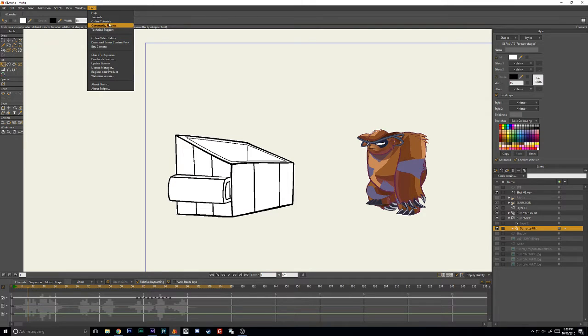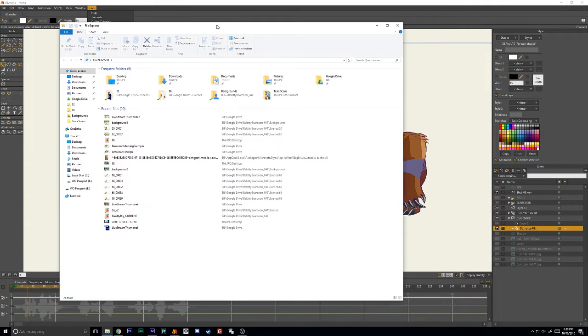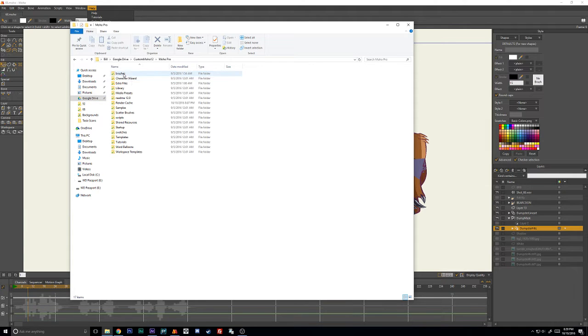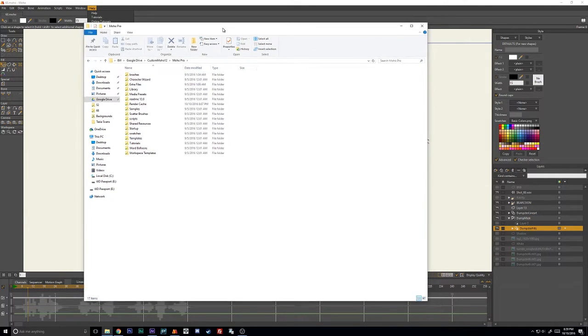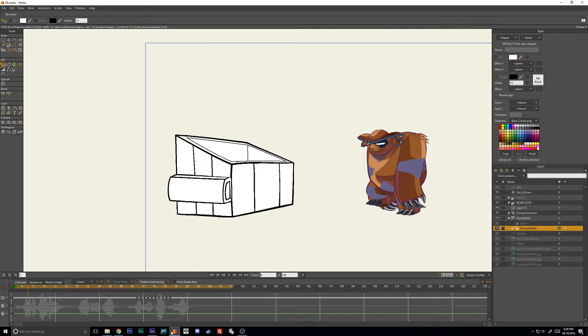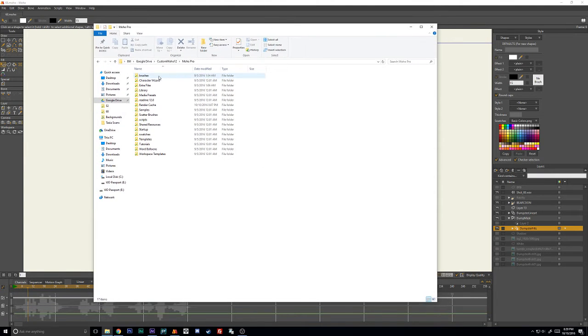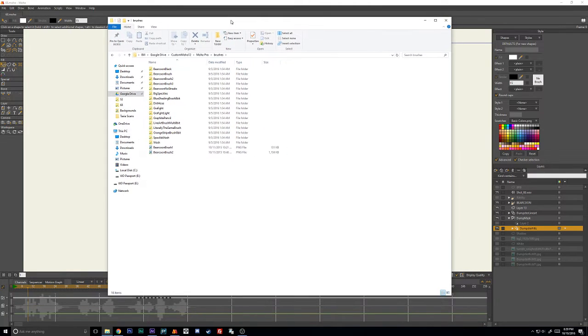So I just need to go to... Oh, I know where it is. There's a special folder where I keep these brushes that I'm talking about, so I'm going to go there now. Here we go. When you first start up Moho, it's going to ask you if you want to create a custom content folder. Once you create one, this is where it saves any brushes or scripts that you create. And brushes are what we're going to focus on right now.